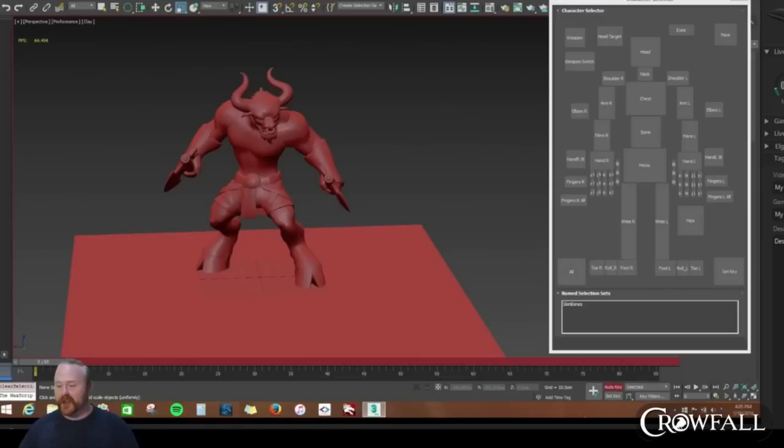Anyway, always turn on your auto key. I already have it on right now. Turn it off, turn it back on again. So if you don't have the auto key on, whatever you do is just going to basically override all the animation instead of just specifically on that keyframe. So always turn on your auto key. Okay, let's get into this.